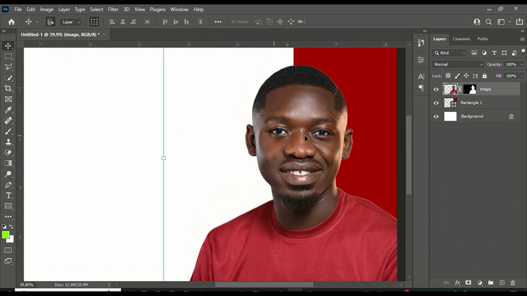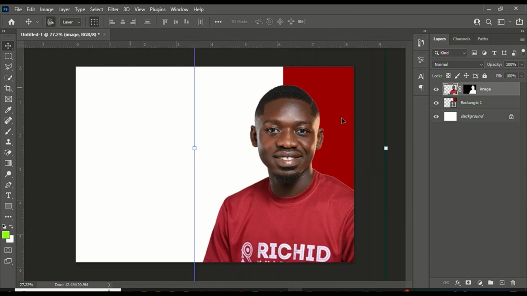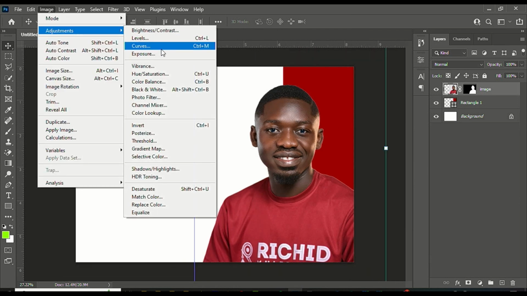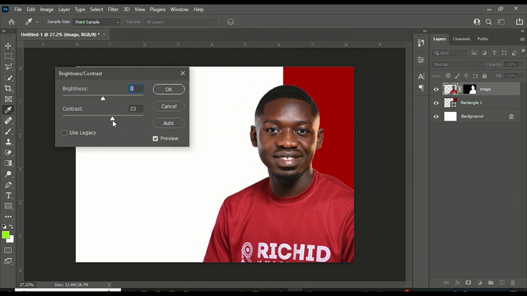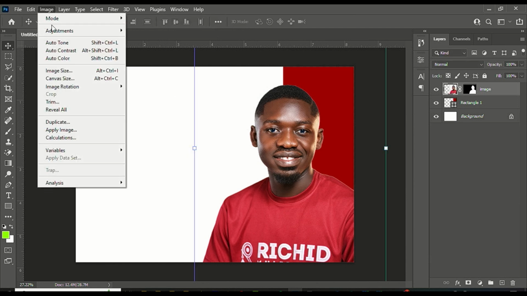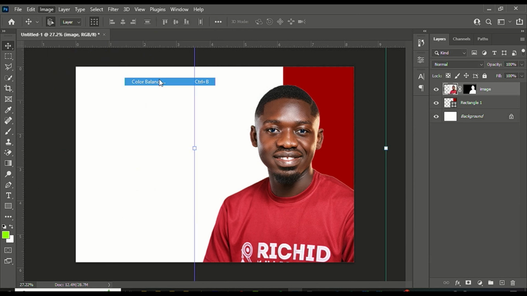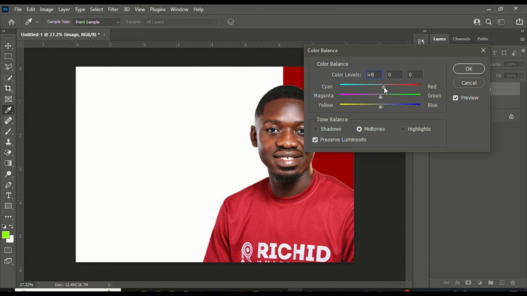Let me add some color adjustment to it. So I come to image, adjustment, brightness and contrast. So I add a little contrast, some brightness. I think it's fine. Image adjustment, color balance, little red, little blue.